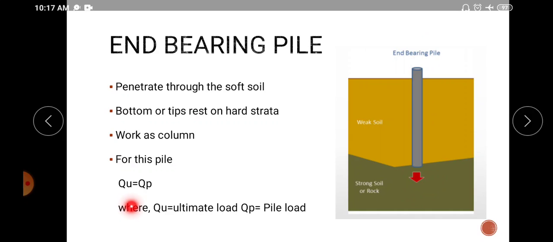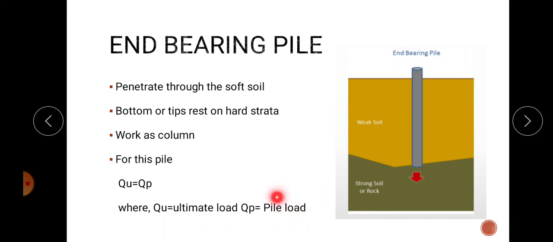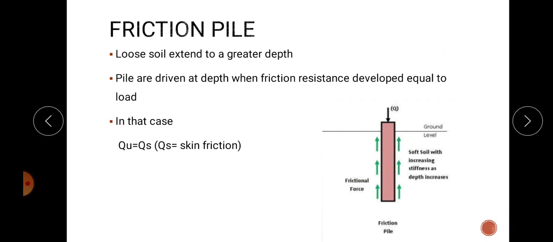Okay, that is QU is equal to QP. Ultimate load is equal to this pile load, and it is transferred into this hard stratum. But in the case of friction pile, the hard stratum is very far from the pile. So it is not resting on the hard stratum.